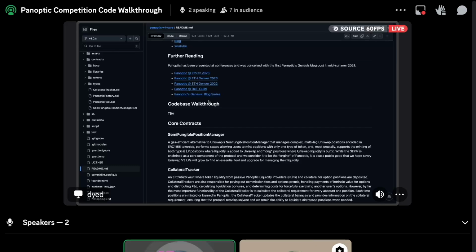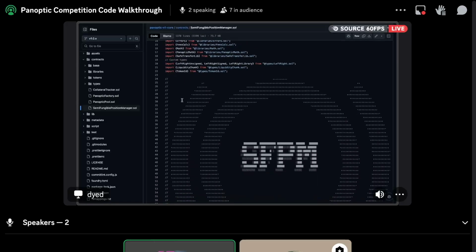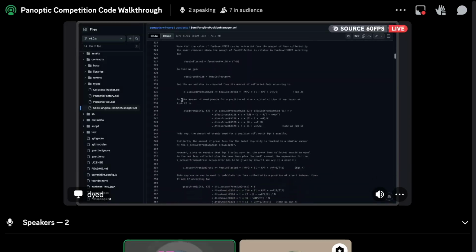So with Uniswap v4, we had to make a levy of changes to the semi-fungible position manager to add support for that. So yeah, this is probably going to be the most important one to look at and where the majority of the changes are. So I'll do a quick overview of the Uniswap v3 version of this contract on Panoptic v1. And then we'll have a look at the changes that were made to this contract in Panoptic v1.1. So anyway, yeah. Let's go through here.